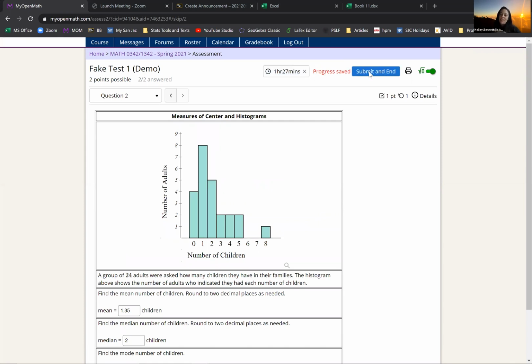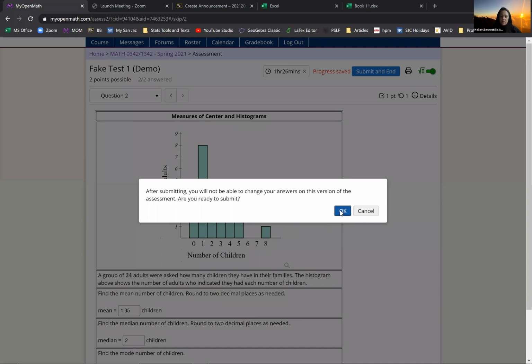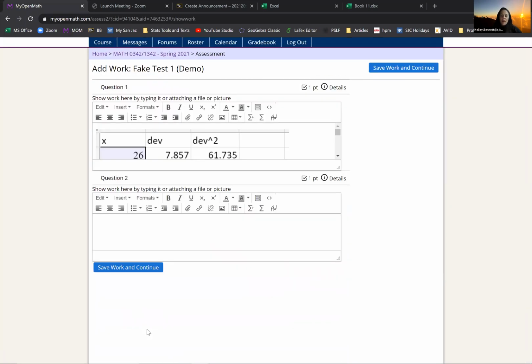So I want to submit. If I have time left over, I can go ahead and submit my work, but let's pretend I'm down to the wire and I just got that last answer in. If I submit and end, yeah, I'm ready. So now what I have here is on the back end, for each question, it's going to show me the work that I have. Notice in the first question, I already put in my work, but in the second question, I don't have anything. The test is over. The time is all up. There's no rush here. Within 30 minutes after your exam, you want to make sure to get it all done so I can grade it.